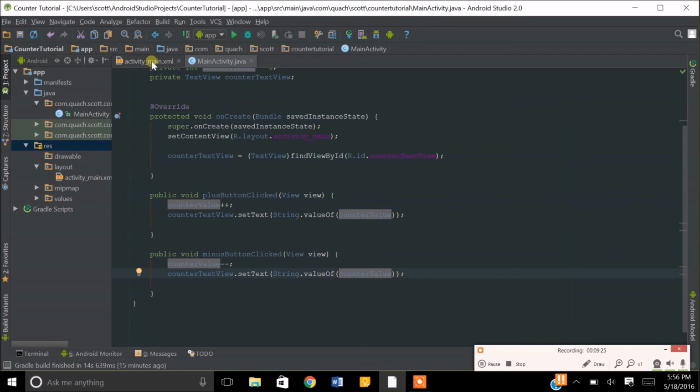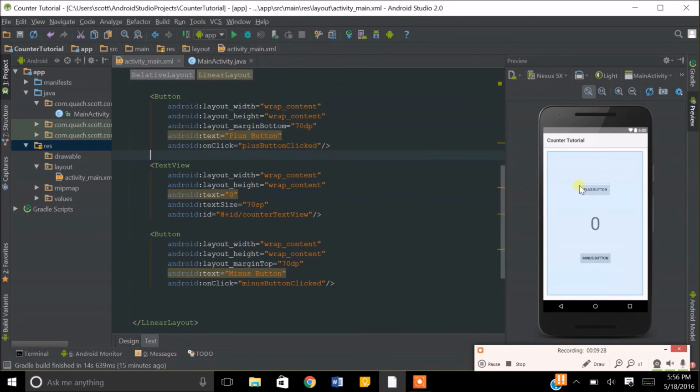And that's pretty much it. When you press the plus button, this value will increase by one and display. Or if you press the minus, this value will decrease and display the subtracted value.